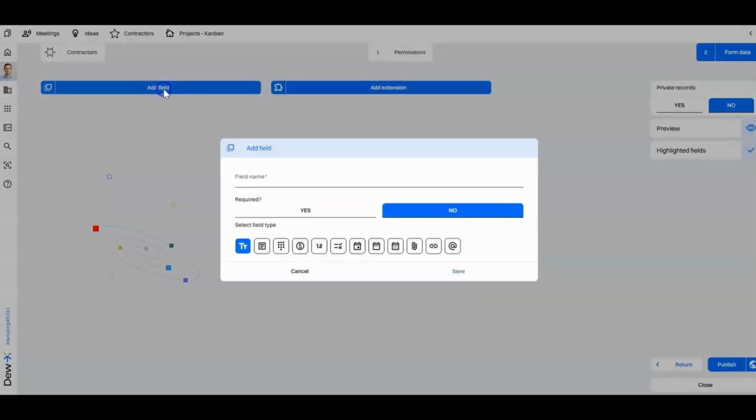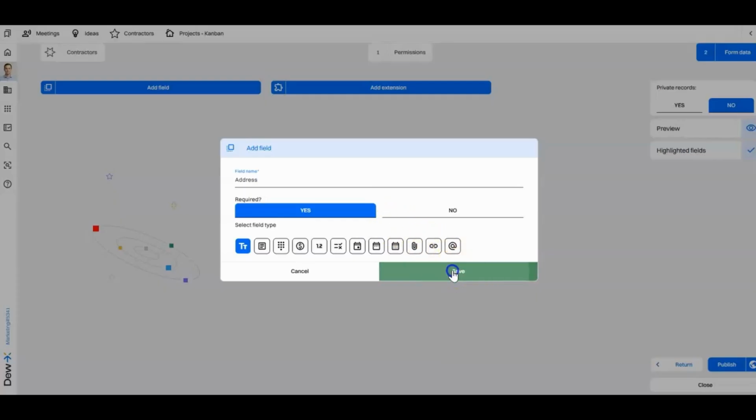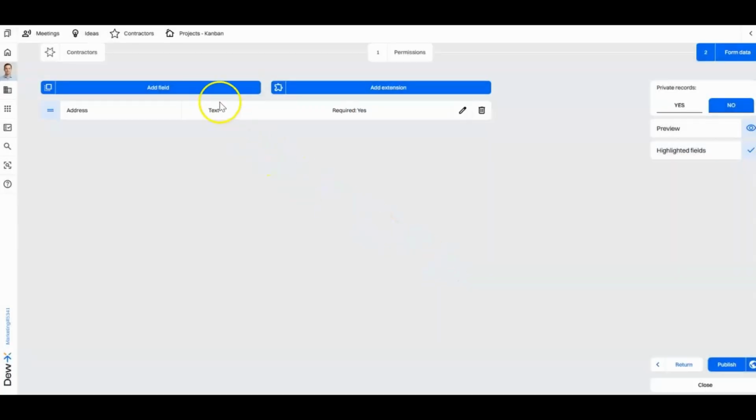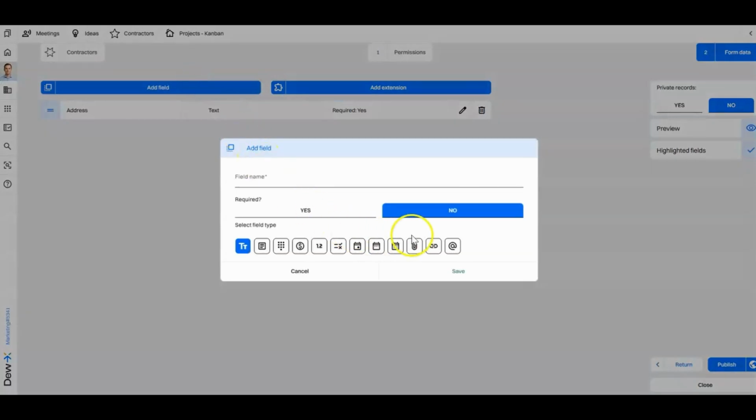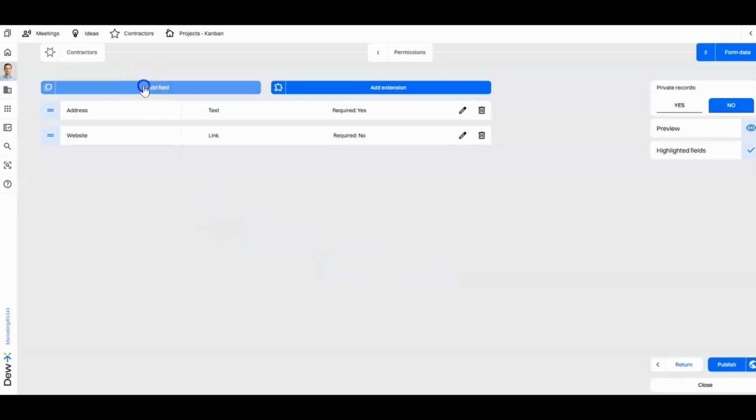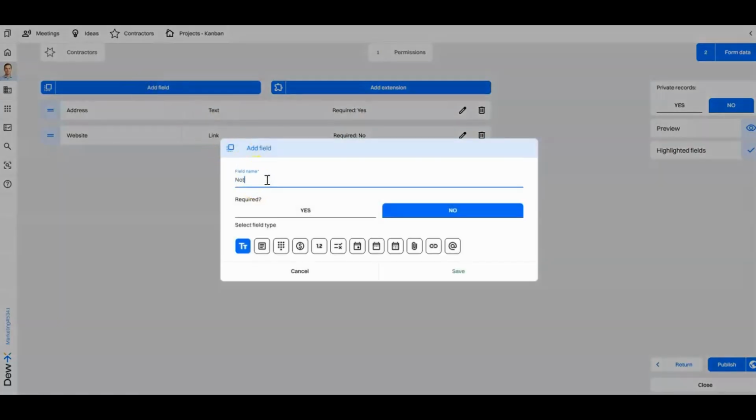First, let's add a field for the address. This will be a text field. When adding a field, we need to decide whether it will be required. Let's mark this field as required and click Save. Next, let's add another field. This time it will be a link field for the contractor's website address. Save the field. The next field will be Notes, which we'll add as a text area.